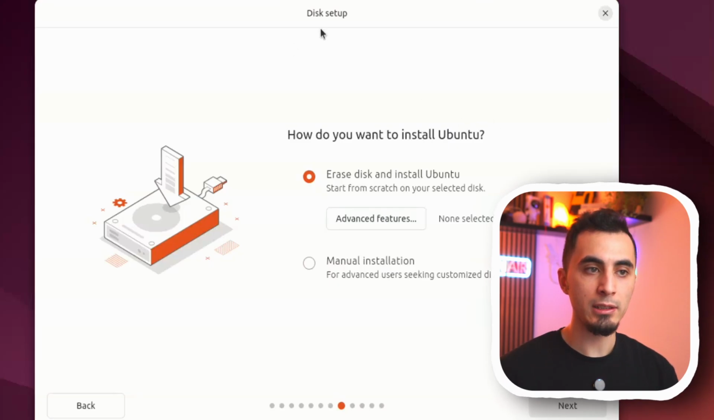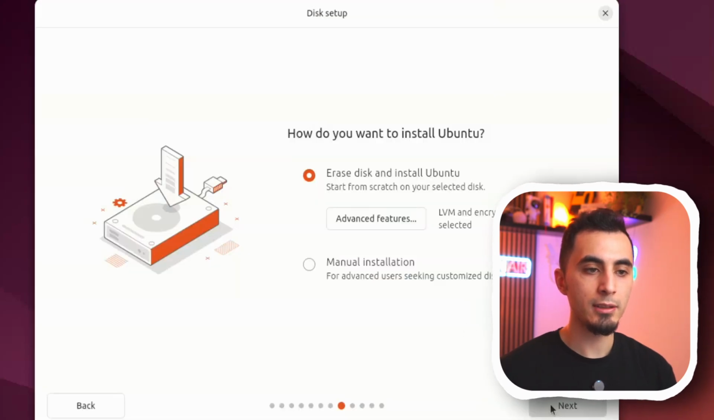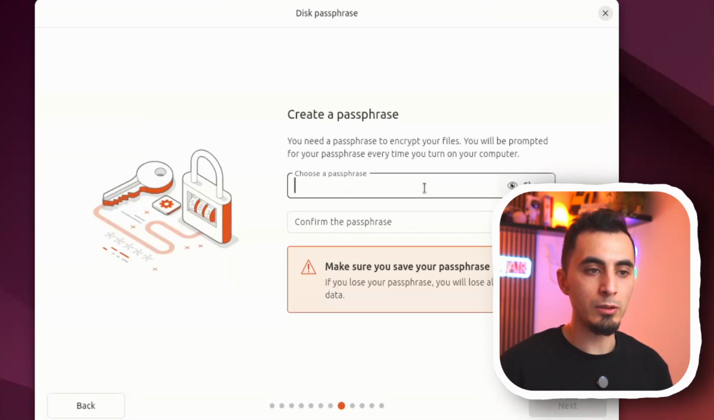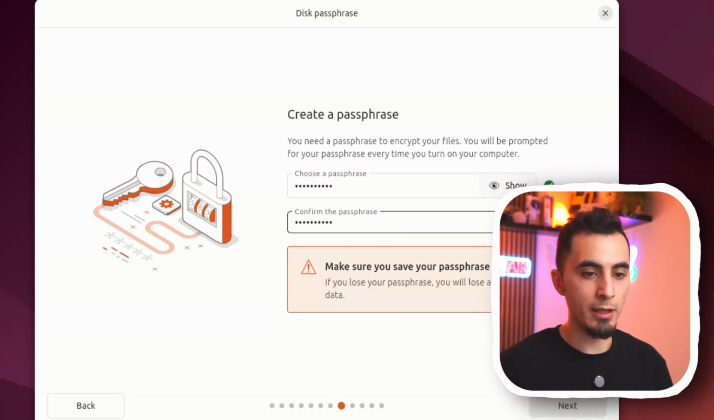When you are in the disk setup page, you have to select advanced features and select use LVM and encryption. Okay. Now when I hit next, here it's telling me to create a password for the disk encryption, so let's do this. And next. Other systems may call this locks or something else, but I'm sure you will find it. If you have a PC or any type of server that never leaves your house, you don't have to use this, unless you are afraid if someone steals your house.